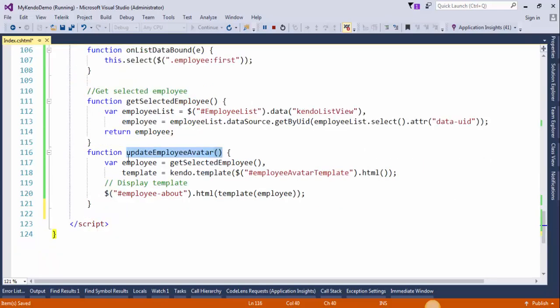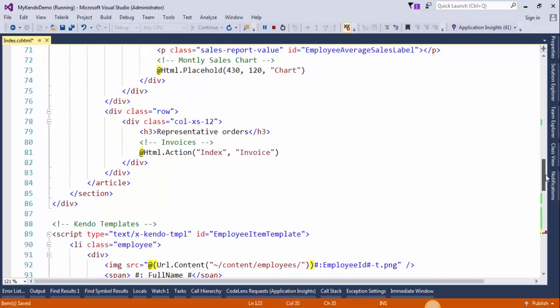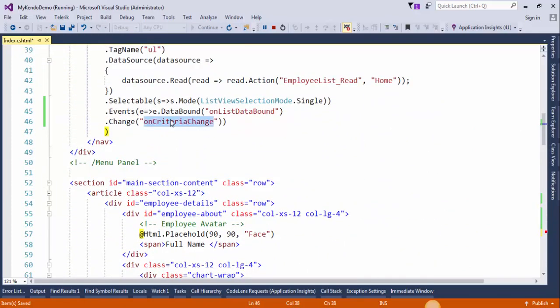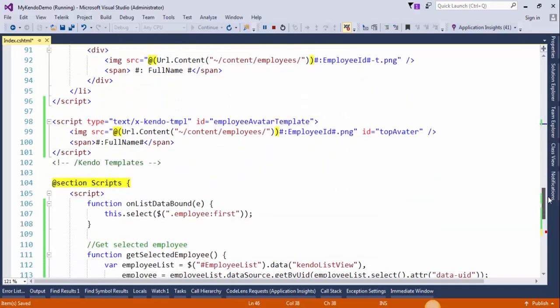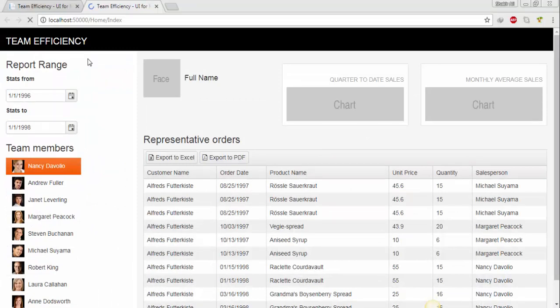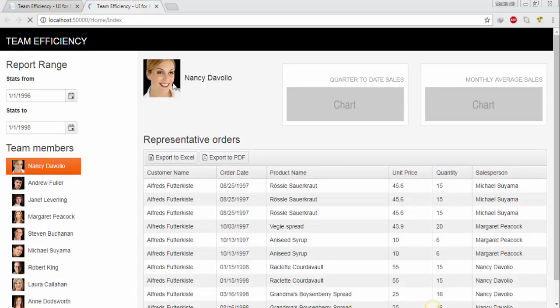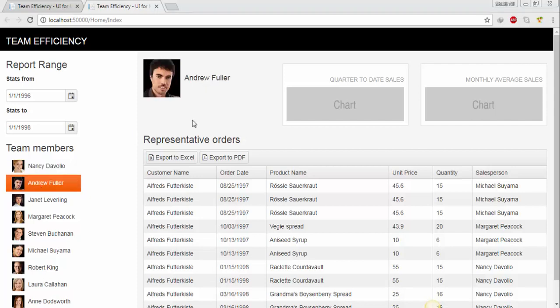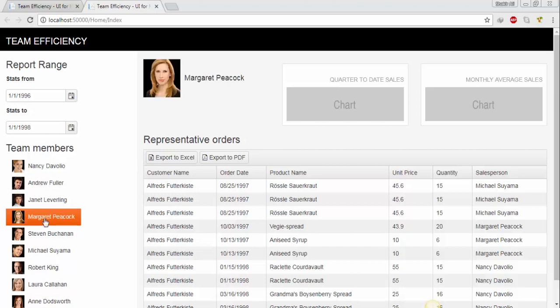Okay, now we will create another function to invoke this function. So copy this. Paste it right here and we will copy the function name from above, onCriteriaChange, copy it and paste it right here. We have done now. Save the changes and run the project. This should display the selected employee at the top of the page. There we go. So when the user clicks on any employee in the list view, this will display the full name and image at the top of the page. Okay.